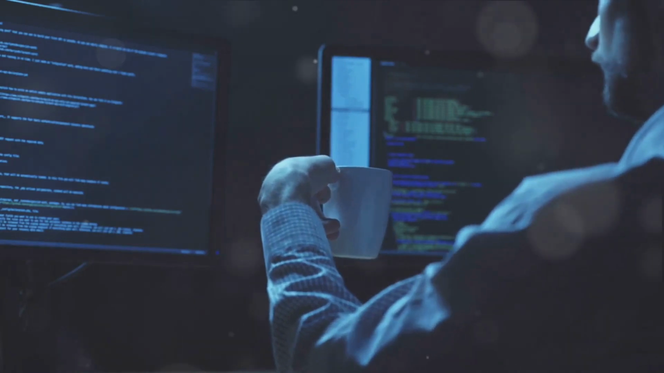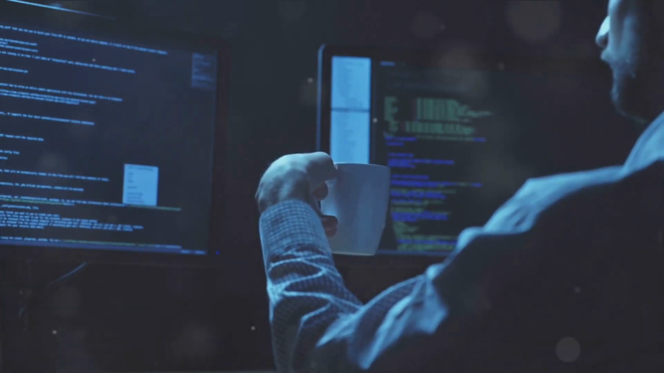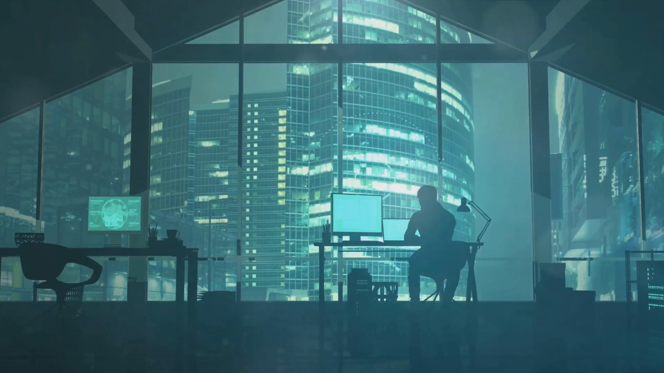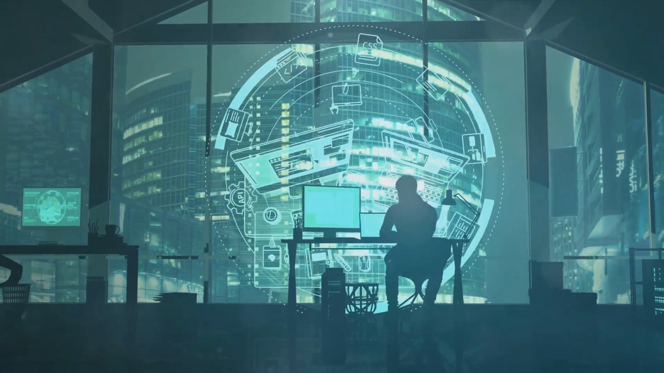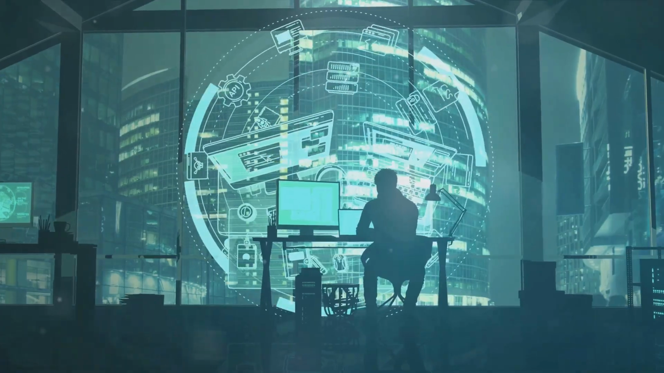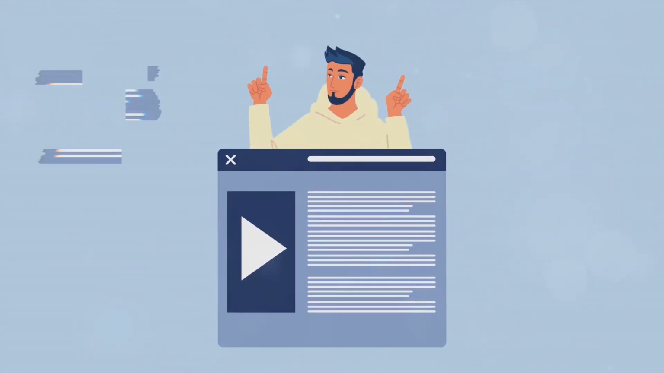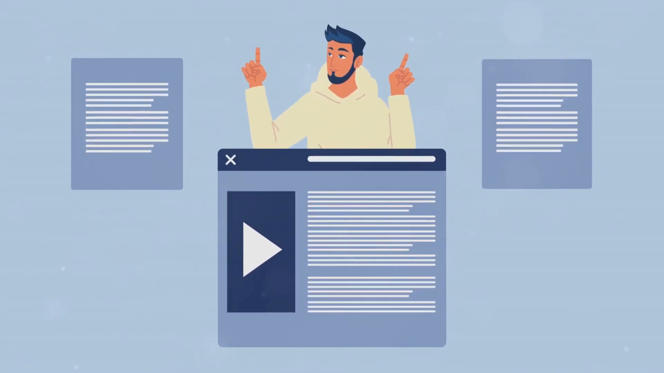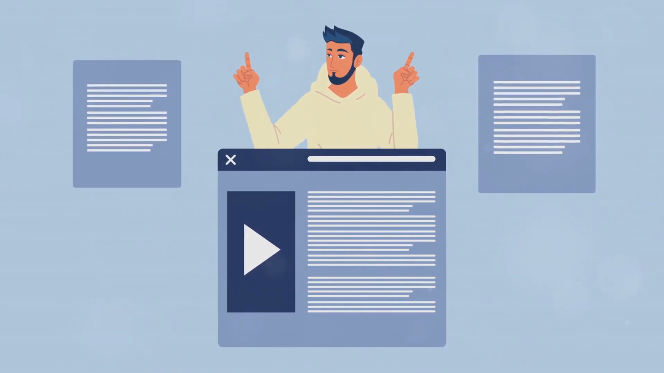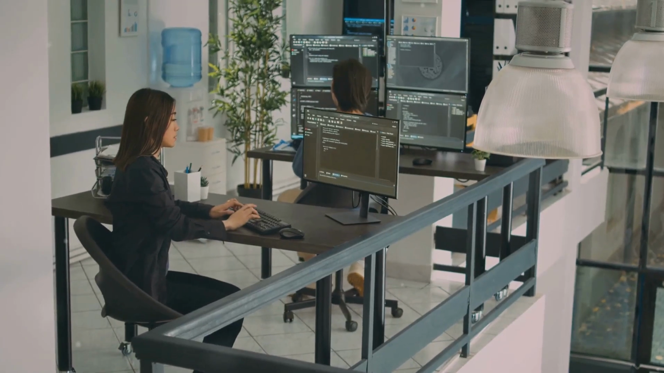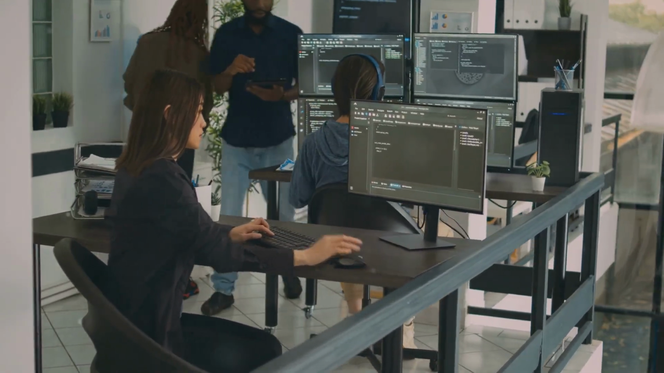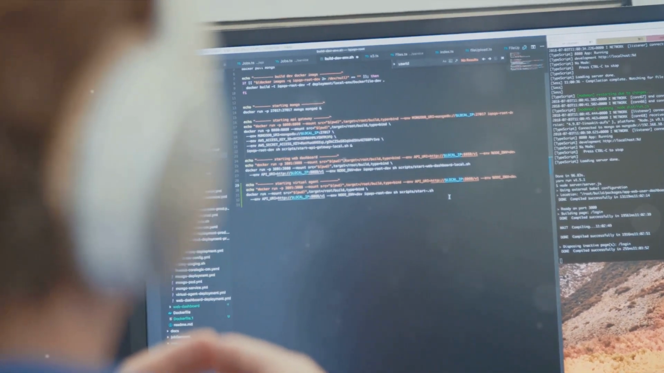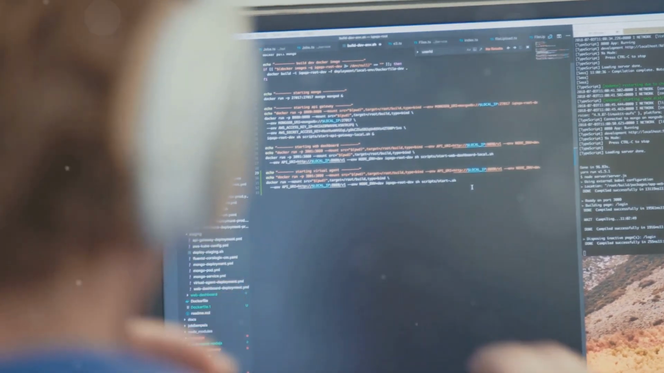Next, name your project. Be creative, but make sure it reflects the purpose of your app. Once you've named your project, choose a location on your computer to save it. This will be your project's home. Then select Web Application as the template. This will give us a solid foundation to build our web app. Finally, click Create. And just like that, you've created your first web app project. Remember, every great app starts with the first line of code.